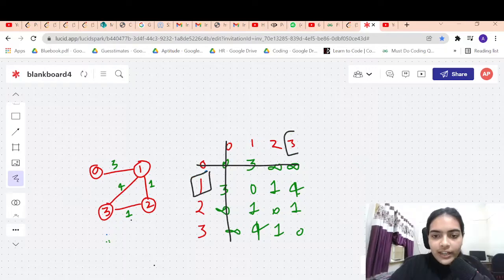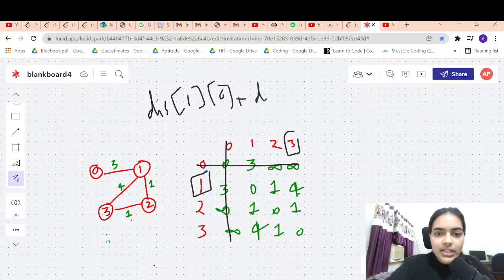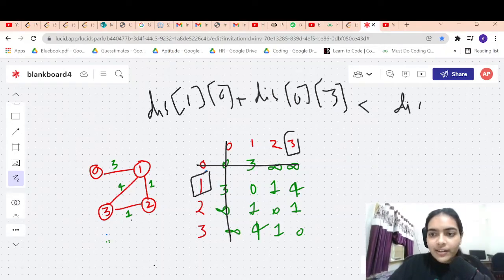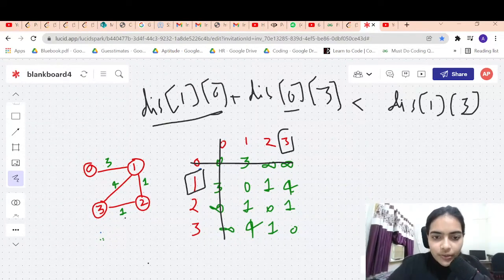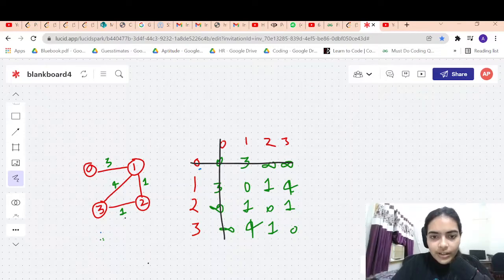Now let's see for the next node. What we are going to see is if distance between 1 to 0 plus distance between 0 to 3 is less than distance of 1, 3. So using 0, we are trying to see if we get a shorter path. What is distance between 1 to 0? That is 3. What is distance between 0 to 3? That is again infinity. So this is not valid.